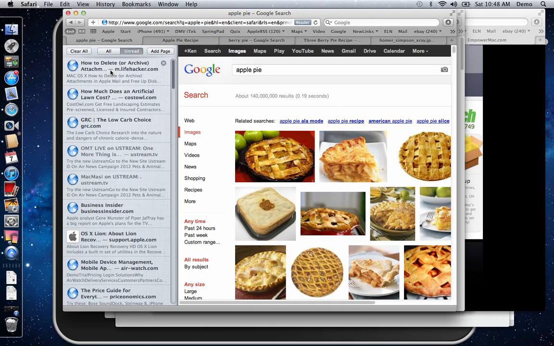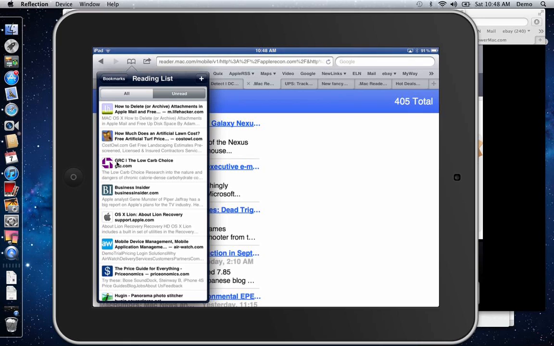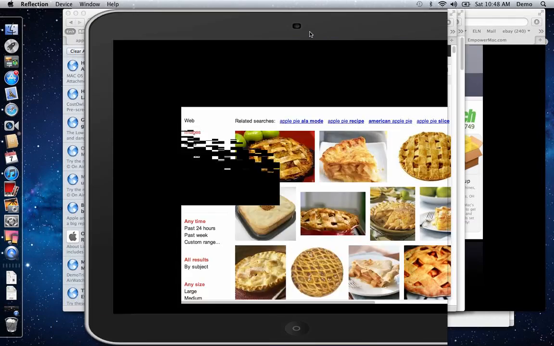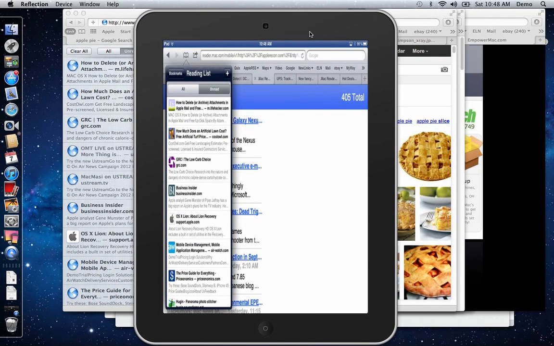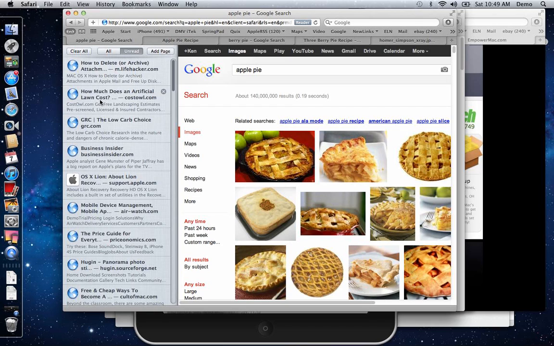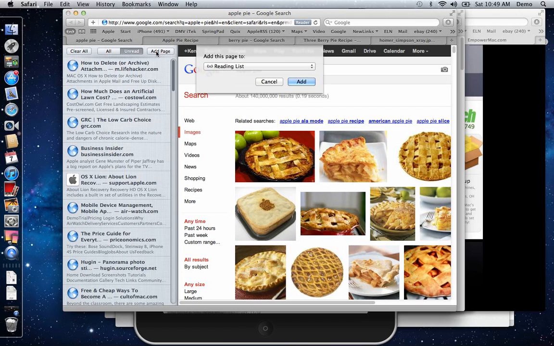A minute ago we had just the Apple Pie, right? But now these are, you notice how to delete archive attachment. How to delete archive attachment. This is my iPad you're seeing on the screen right here. See, it's my iPad. See, boom, rotate. Come on, rotate. It's a little delay because of our network here. But so it's completely synced across. So again, you add the bookmark to the reading list and it will be available on your other devices.